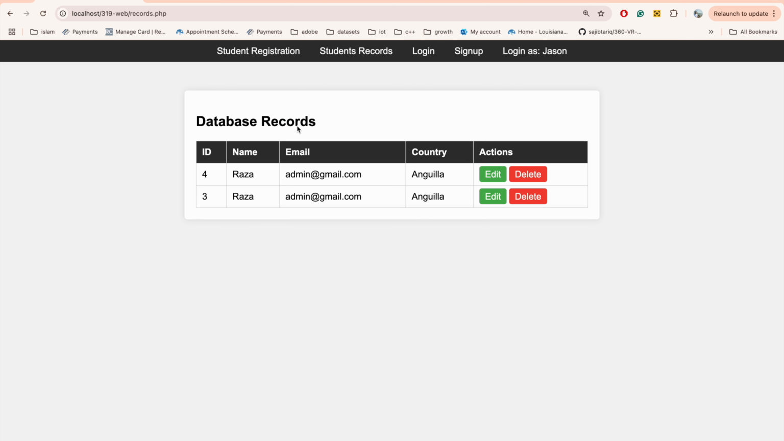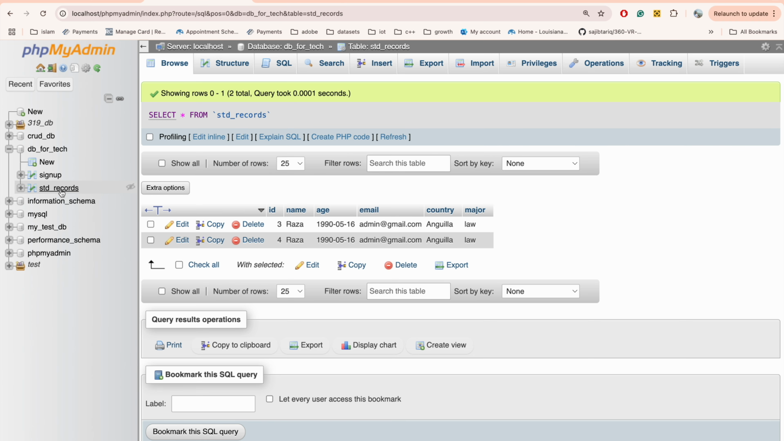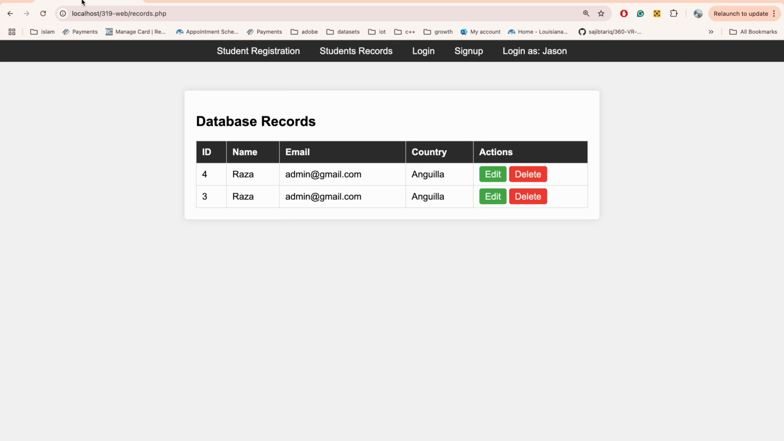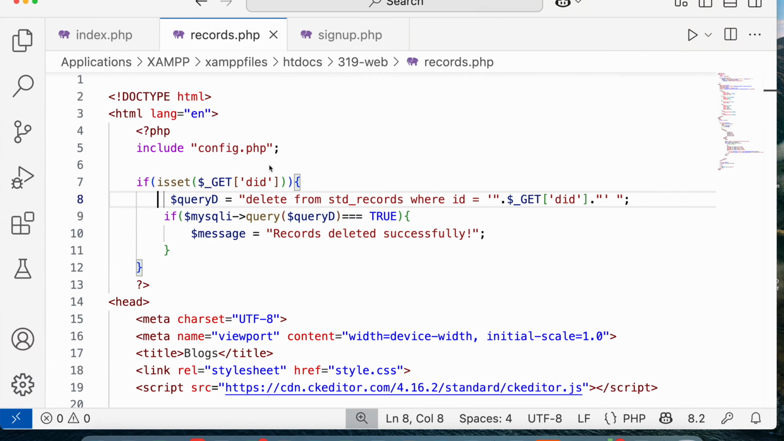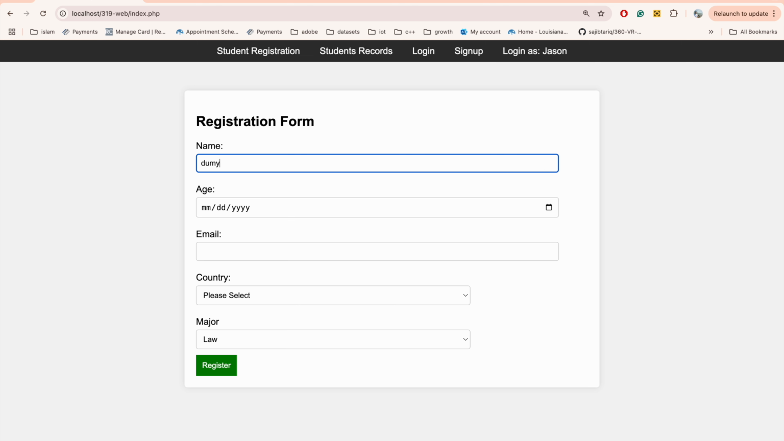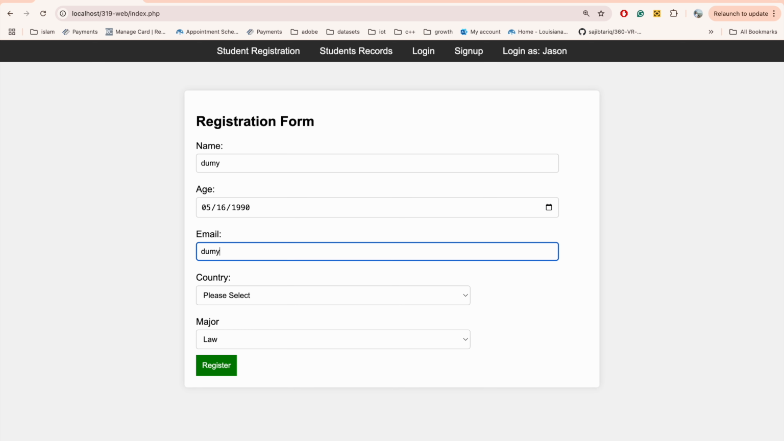Okay, fair. Why is it showing two records? I have inserted just one. Why is it running? Let me do one more time, just to confirm. Am I executing? Let's say this is dummy 05, 169090, dummy.